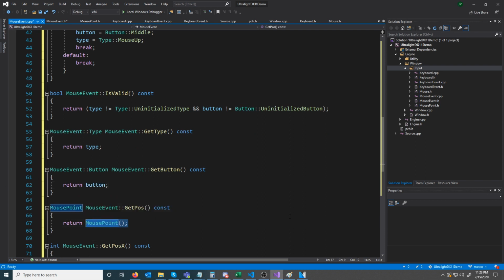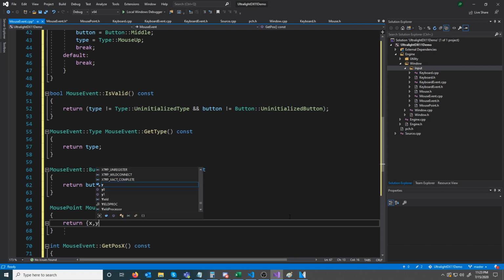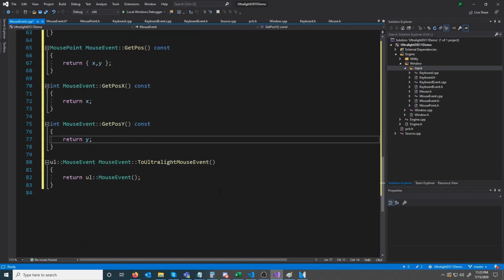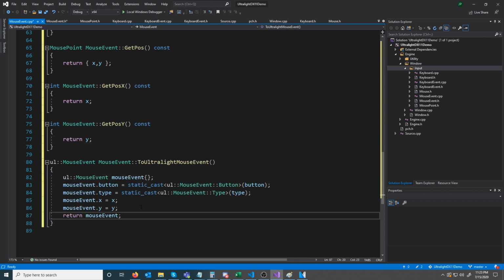For pose, we will return the mouse point. For get pose X, we will return the X, and get pose Y, we will return the Y. Now is the part where we need to convert this to an Ultralight mouse event. What we will do is declare an Ultralight mouse event, and then set the button and type by doing a static cast from our button and type, which should be a one-to-one comparison. Then we will just assign the X and Y, and then return the mouse event.